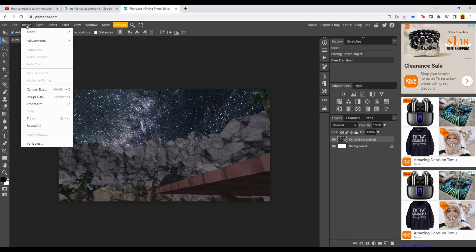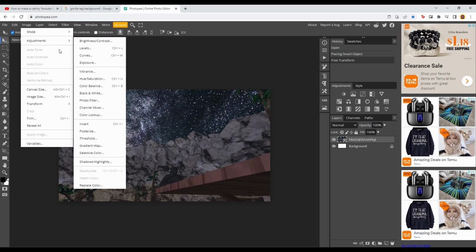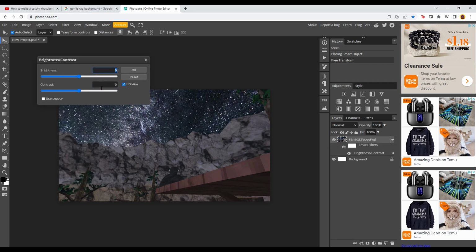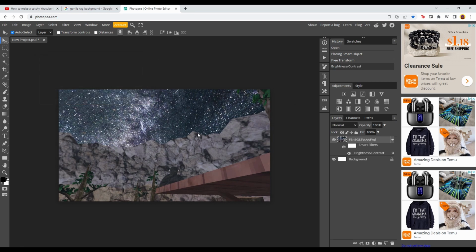Alright, so now that we have this photo, this is what I like to do. I go to Image, I do adjustments, and sometimes I change the brightness and contrast. So let's change the brightness since this is very dark. Let's change it to 43. It's your choice. You could just edit it how you want, but this is how I'm editing it. So yeah, once you have that done, you could just go on to filter.